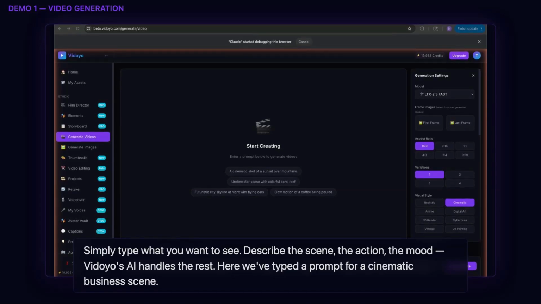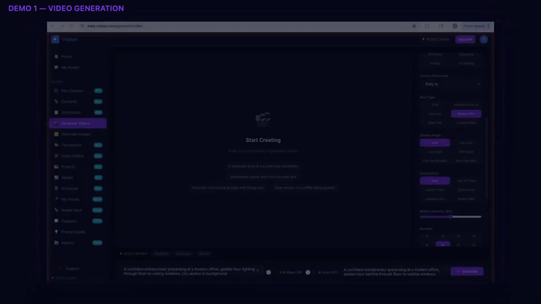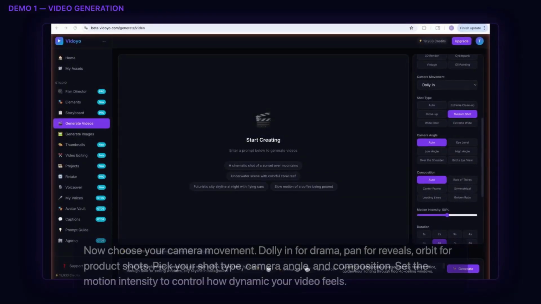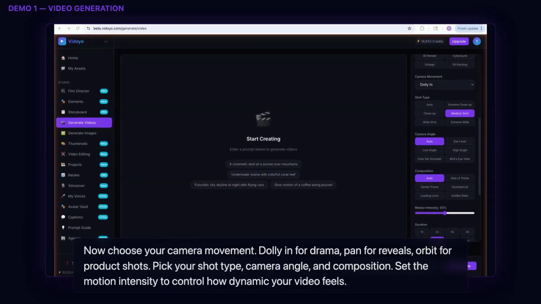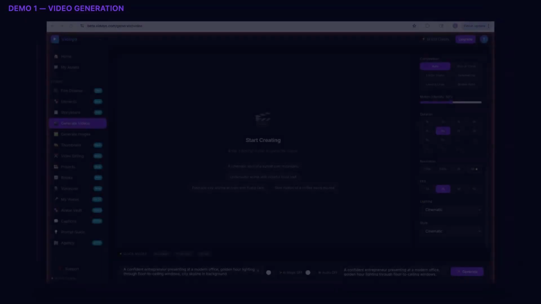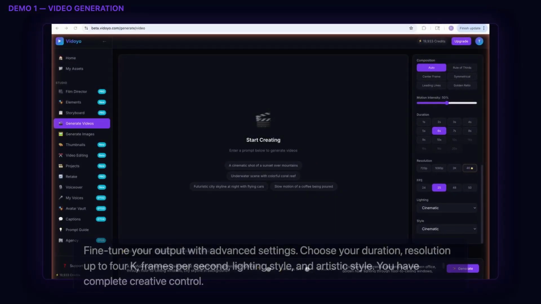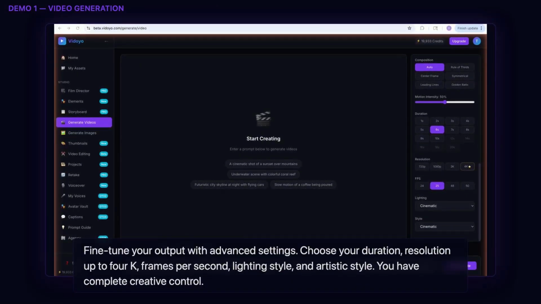Here we've typed a prompt for a cinematic business scene. Now choose your camera movement. Dolly in for drama, pan for reveals, orbit for product shots. Pick your shot type, camera angle, and composition. Set the motion intensity to control how dynamic your video feels. Fine-tune your output with advanced settings. Choose your duration, resolution up to 4K, frames per second, lighting style, and artistic style. You have complete creative control.